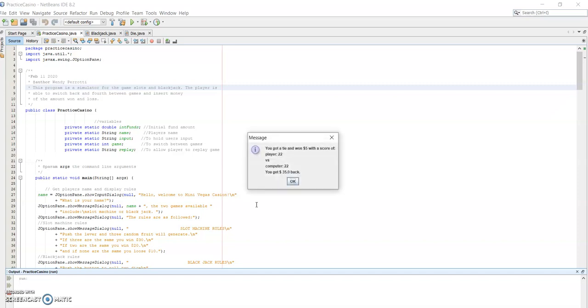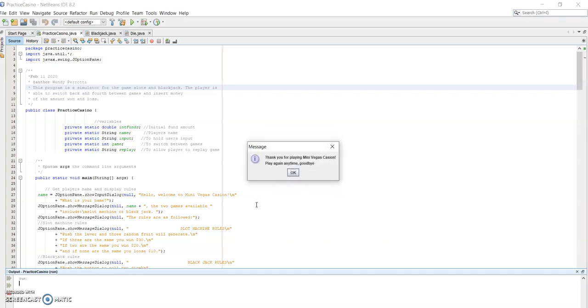You got a tie and won $5 with a score of 22 versus 22. You get $35 back. Okay, cool. Now let's see what happens. We'll exit the casino game. Okay, cool.